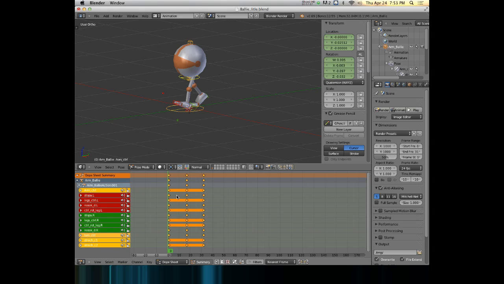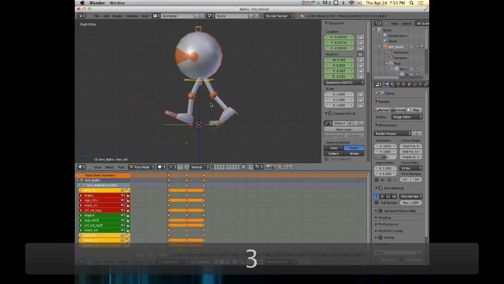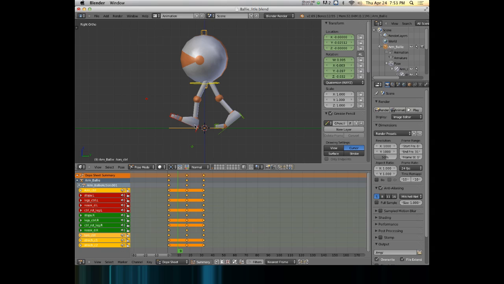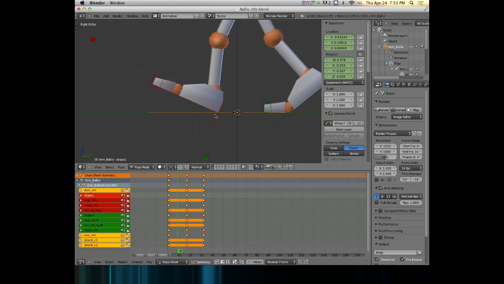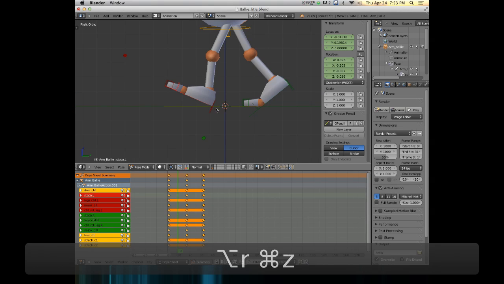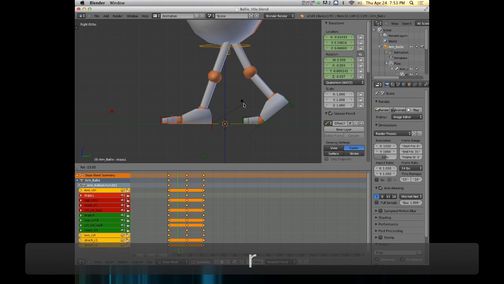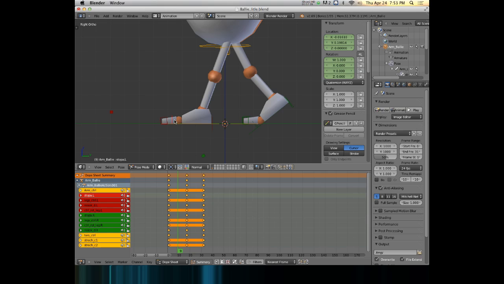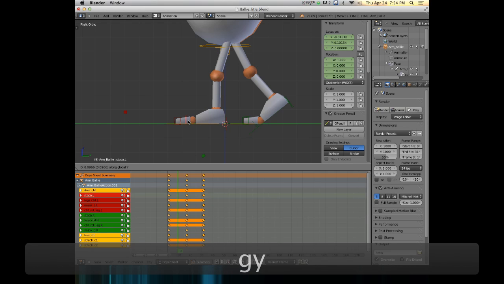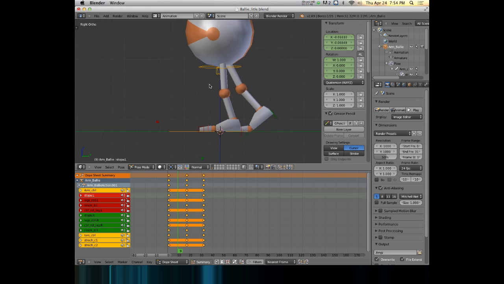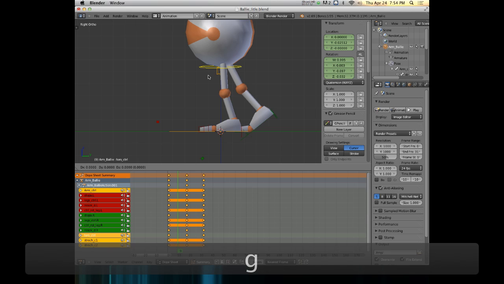So I'm going to go to frame 9 and start working on that. One of the first things that I want to do is get the foot back flat on the ground. So instead of having to rotate it and guess that I'm getting close, I can just hit Alt-R to clear the rotation, and now it's back flat again. And I'm going to put that one right about there, and I'm going to raise up the torso a little bit.